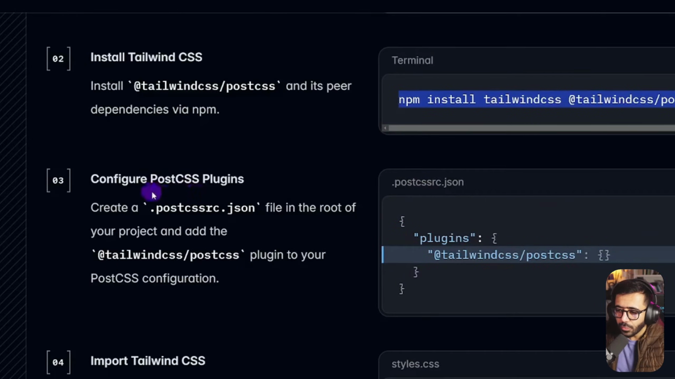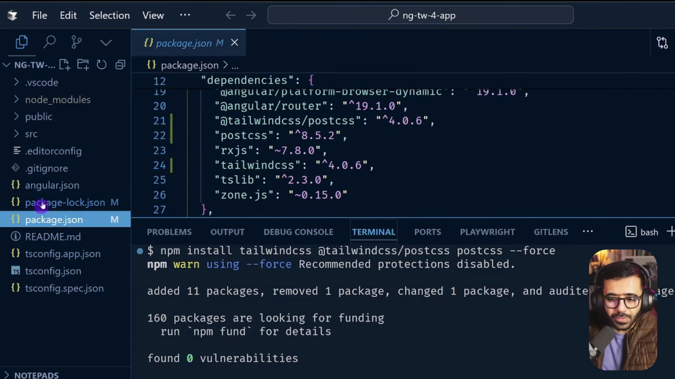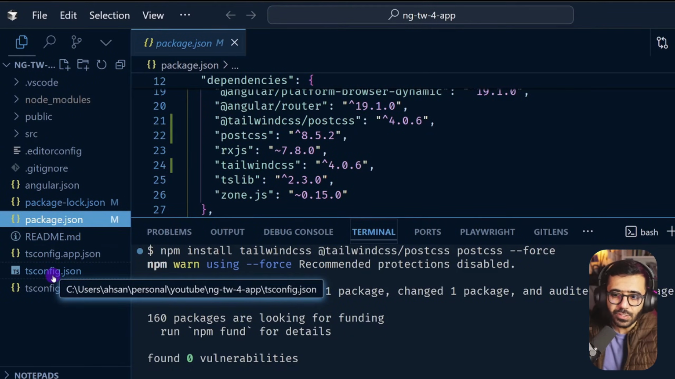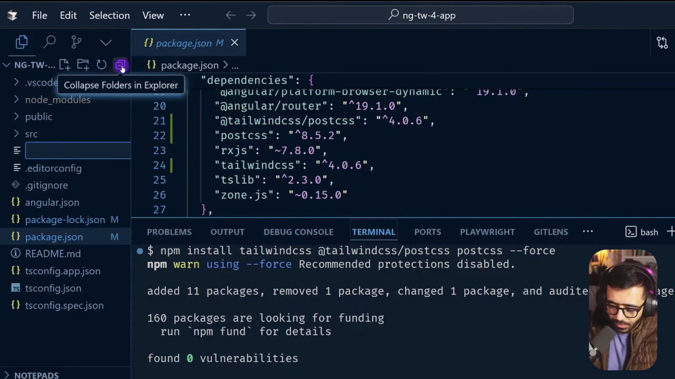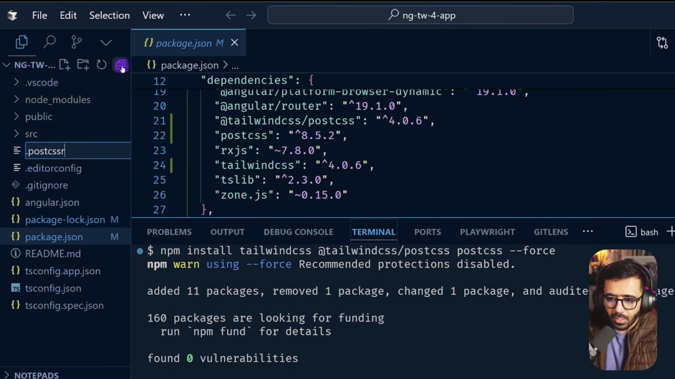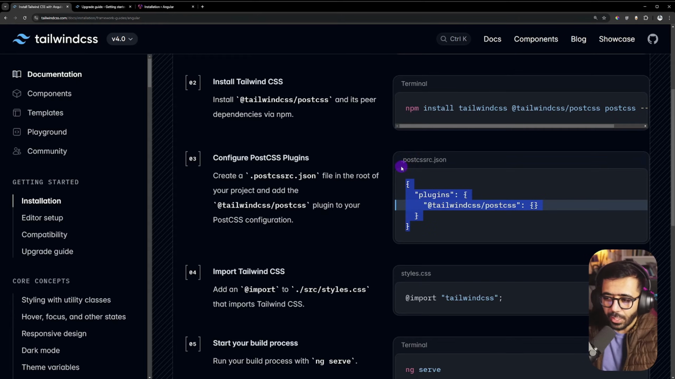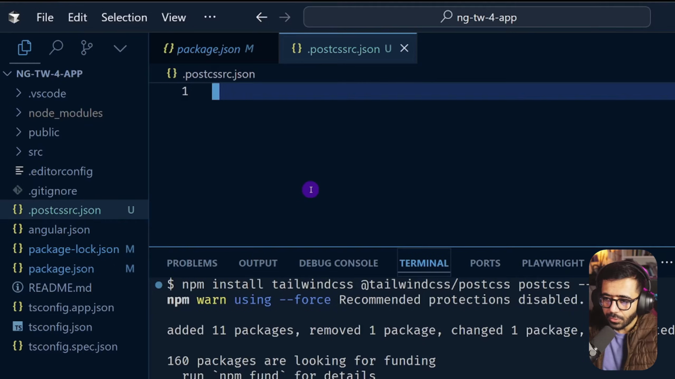Now we need to go into our .postcssrc.json to get started. Here you'll see that I can copy this. And if you look here, we don't really have a .postcssrc.json. This is one of the things that confused me when I was trying to work with Tailwind CSS 4. In the third version, we had somehow the file created, but now we don't. So we need to create a file. Here we're going to say .postcssrc.json and make sure you have the dot at the beginning of the file name. That's really important. Now you can copy this and paste it right here.